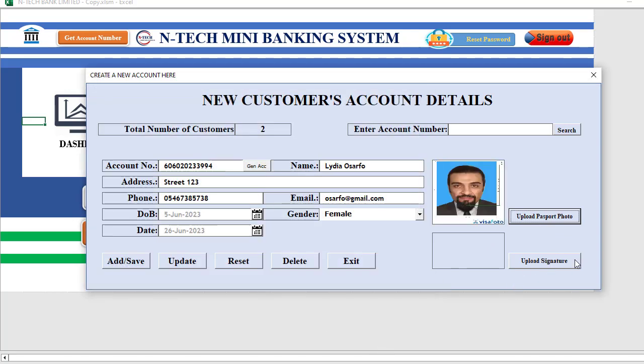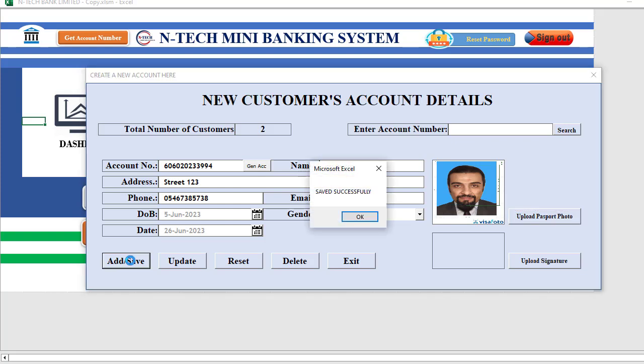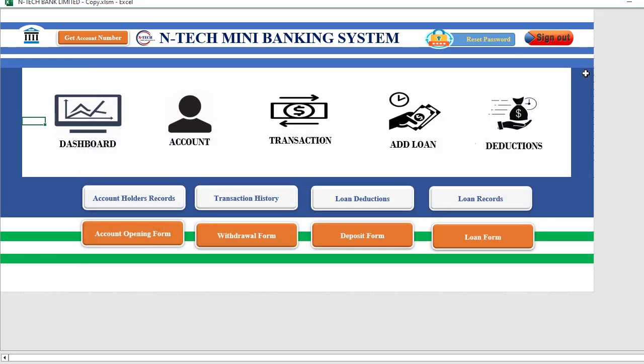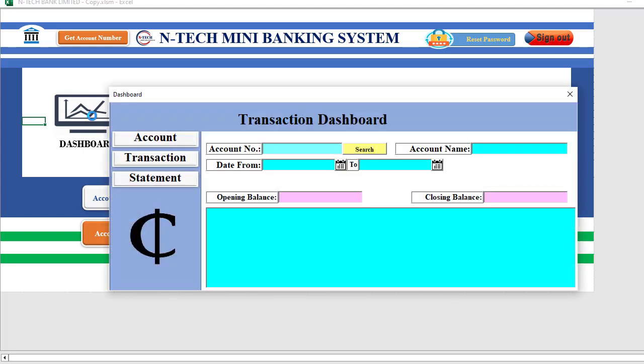So female, passport picture, and then you upload the signature to identify the person when the person is coming for withdrawal. As for deposit, no problem, but as for withdrawal, you may need the person's signature. So as you can see, the total number of customers we have in the database is 3 at the moment. So now let's do this right now. We have the dashboard. This dashboard is working for us. I want to just check the transaction history.